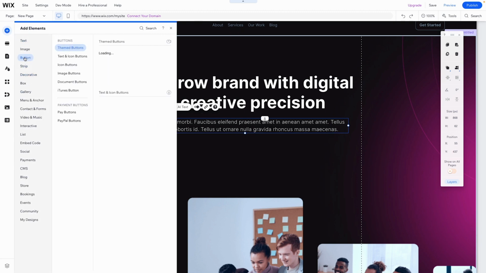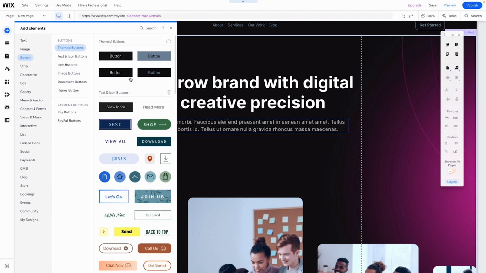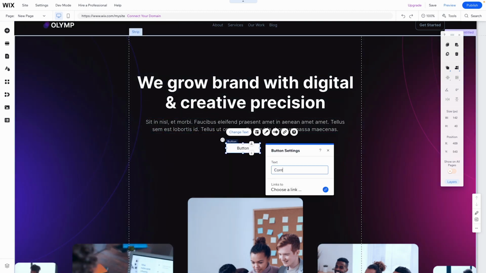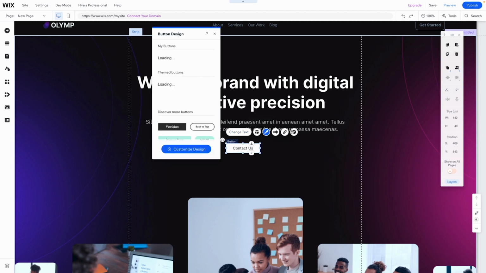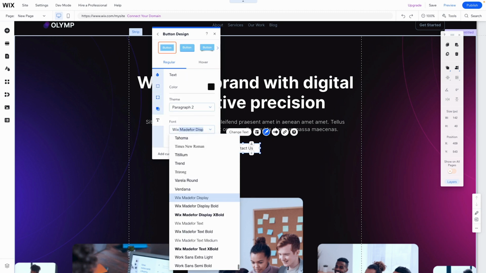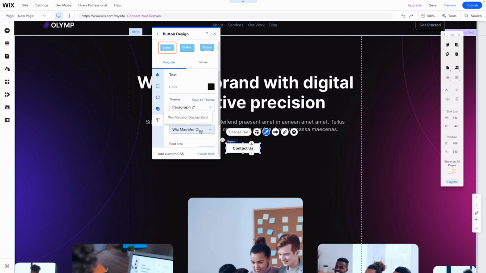So we're going to come over to add, we're going to do button, and let's just grab this one right here. Let's change the text to say contact us, and let's go ahead and open up the design. For this design, I think I chose for the font, we did Wix Madefor bold. I've actually grown to really like this font. Maybe we can even do extra bold. I think that looks nice.